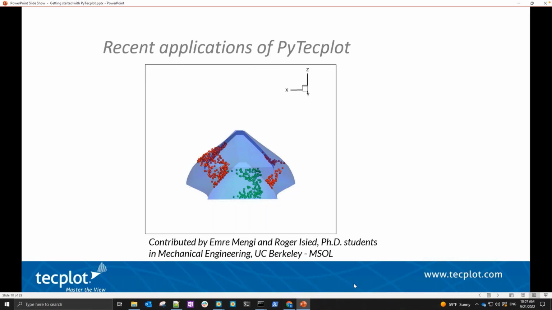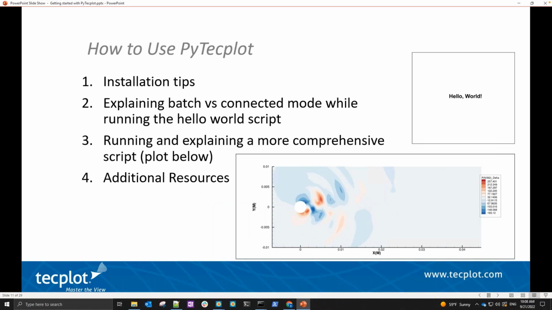So those are just a few recent examples of our customers who have benefited from using PyTecplot. So now Brandon will get into how you can start using PyTecplot yourself to improve your own work. All right, thank you, Jared.